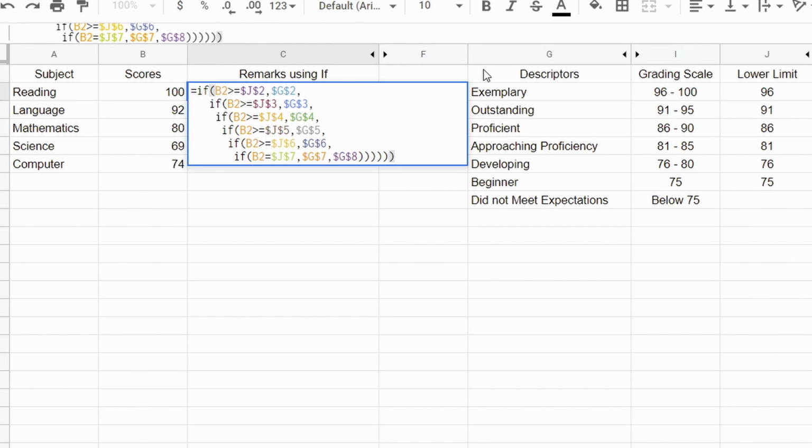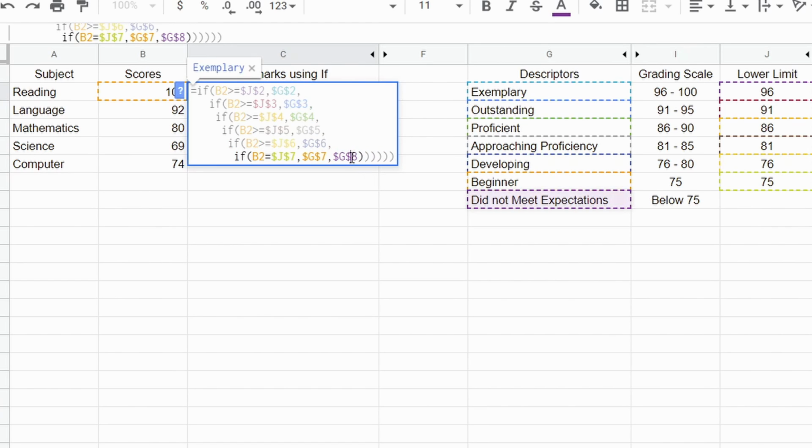I evaluated cell B2 6 times to check if the cell is greater or equal to the first lower limit, which is exemplary. Then return the text exemplary. Evaluate again. 91, return outstanding. 86, proficient. 81, approaching proficiency. 76, developing. 75, beginner. And everything else would show did not meet expectations.